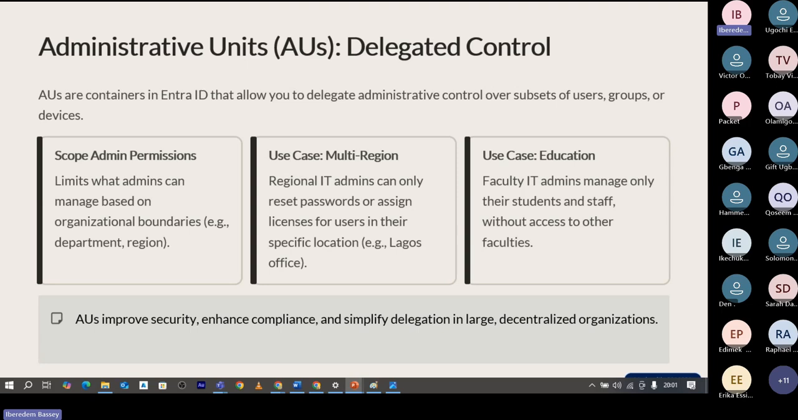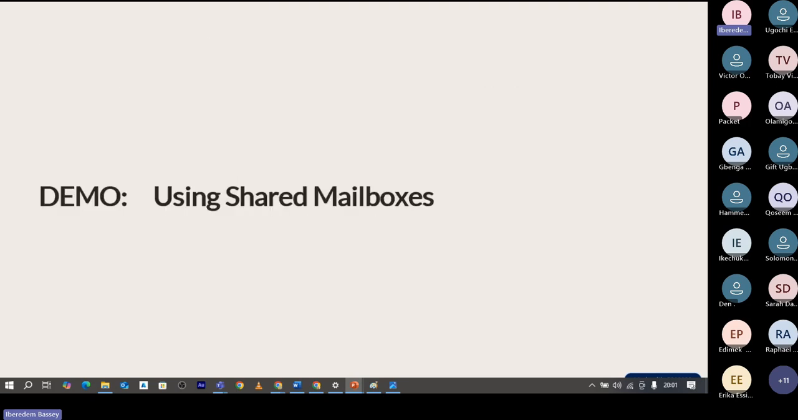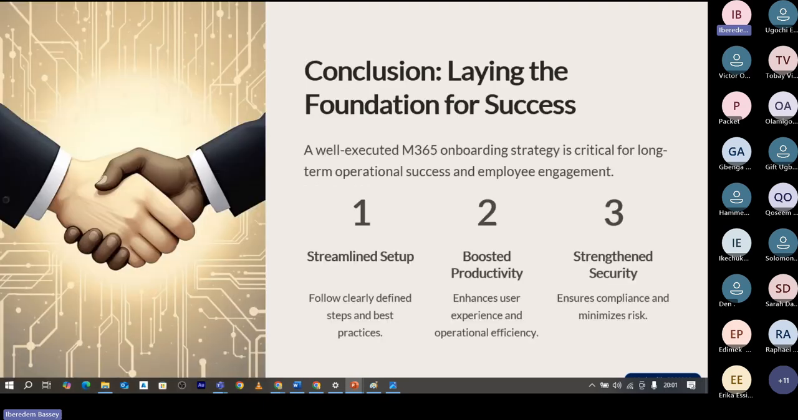Basically, what this means is that, for instance, in a school you have different departments, and you want a particular person to spearhead a particular department. You can give that person delegated control over just that department and not the entire school. So that's what administrative units do. Then I've already shown how we can use shared mailboxes in my demo, when I created the account and showed you how the shared mailboxes function. And that will be all.